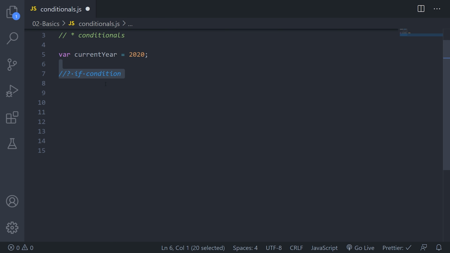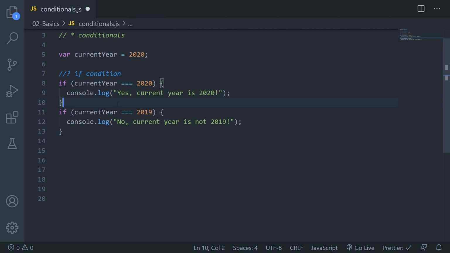And first of all, we will be seeing the if condition. I have written two if statements, or two if blocks, here. The first if statement you can write by using the if keyword and providing your condition inside this parenthesis. For the first statement I am comparing current year with 2020, and whatever you write inside these curly braces, which is known as a code block, will be executed if this condition is true.